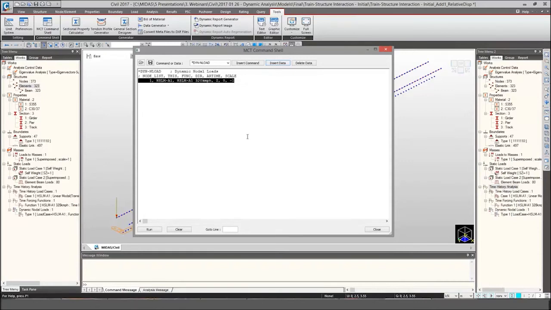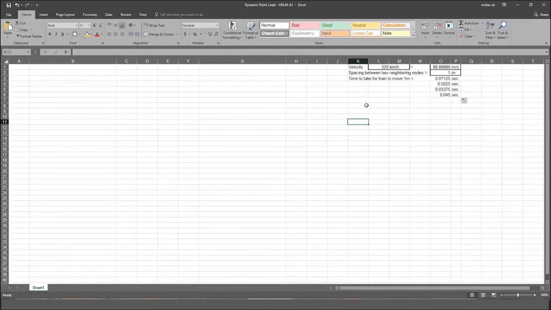So now if we take this and copy it into an Excel, we can create a spreadsheet that can easily generate the load. Very important it is to copy this, but then delete it from the spreadsheet so we don't apply it twice. So I'll simply cut it from here. And now I have this spreadsheet here. I have the velocity of my train in kilometers per hour, and then converted into meters per second, and the spacing between two nodes, 1 meter, and then these are the arrival times for the new nodes, so where we will apply the new load.